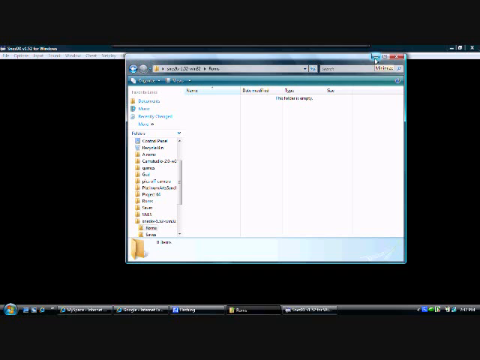Now, just as a little legal note, theoretically, you're only supposed to use ROMs of the games that you own. So if you own a Super Nintendo game, you can use that ROM of that Super Nintendo game. So I'll show you how to go get a ROM right now.